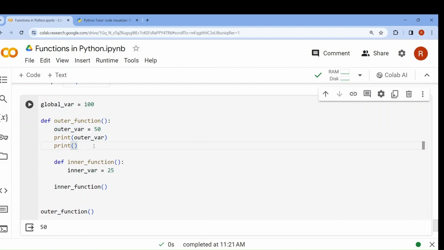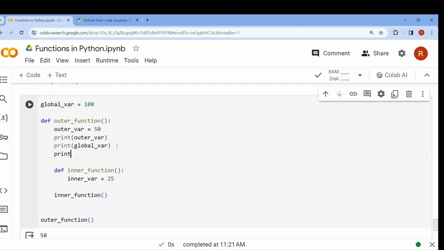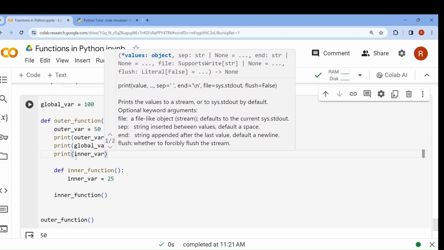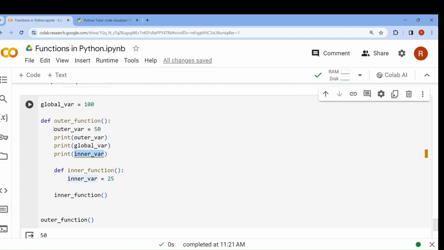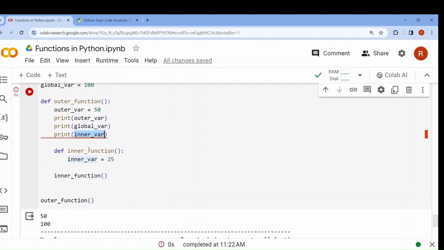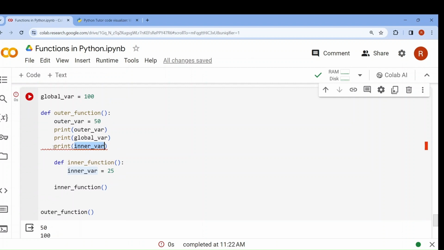Now if I write print global variable, what will be the output? This will be 100. See, from the outside, we can access global variable from anywhere. Now if I write print the inner variable, what do you think the output will be? It will show an error because the inner variable is inside the scope of the inner function. So I cannot access it from outer function. Clear?